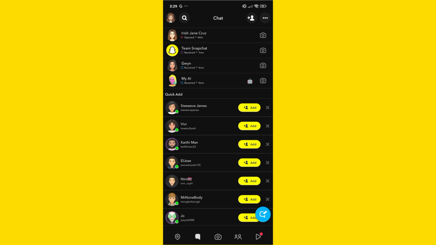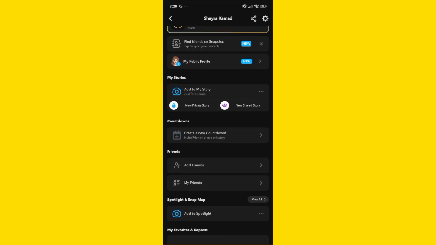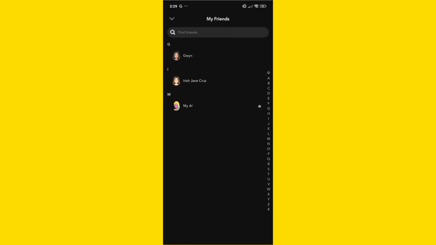On your account, go ahead and head over to your friend list by clicking on the top left corner of your screen, and this will take you to your Snapchat profile. Scroll down on your profile and you'll be able to find the My Friends section. Click on this and this will take you to the list of your friends on Snapchat.